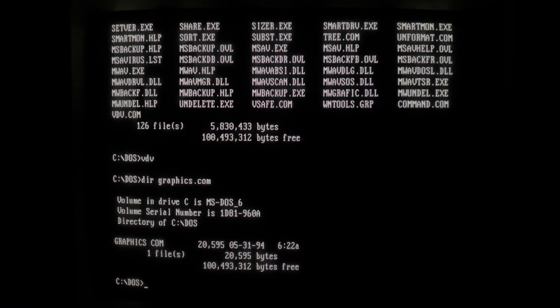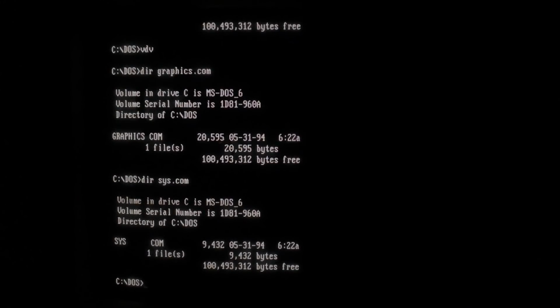Well, let's look at sys.com then. Let's see if that's been infected. So no, it only picked graphics. So sys.com is uninfected, and its uninfected length is 9,432 bytes. We're going to run VDV a bunch of times to see if we can infect it.